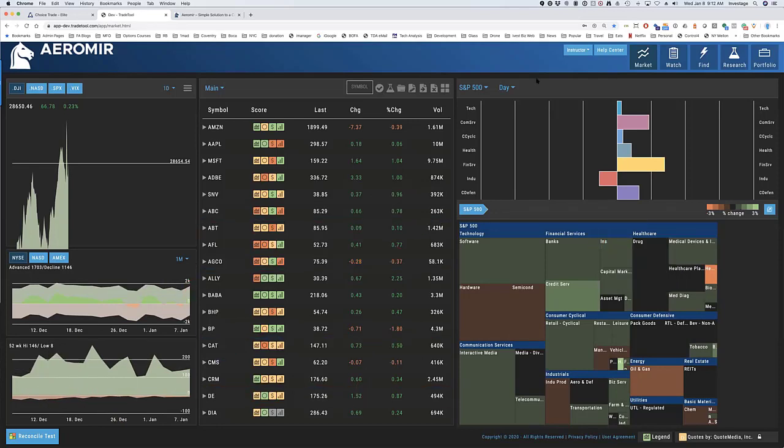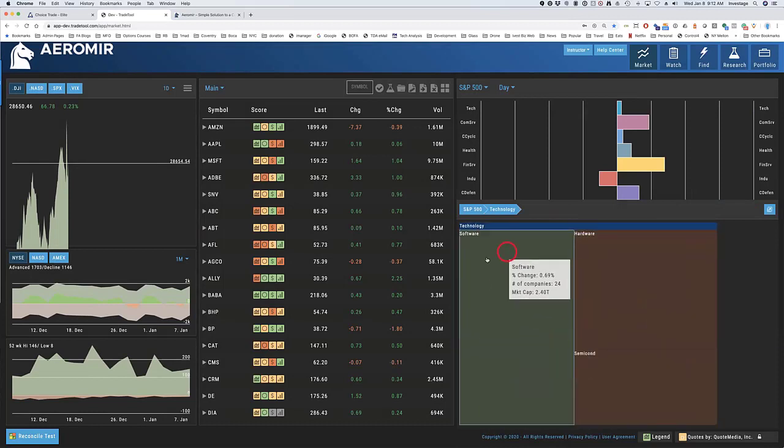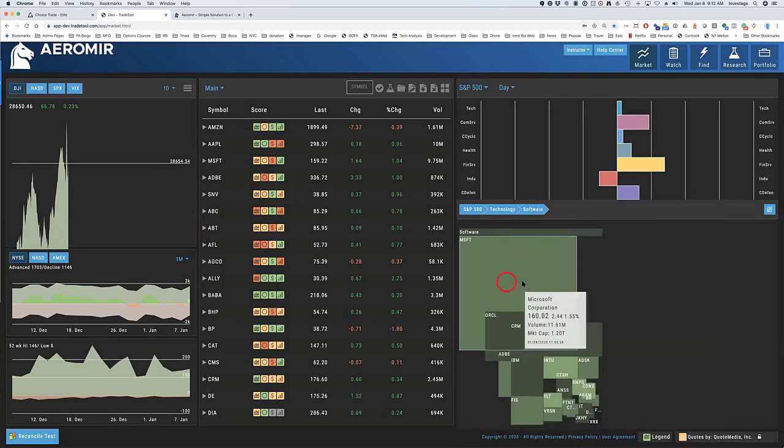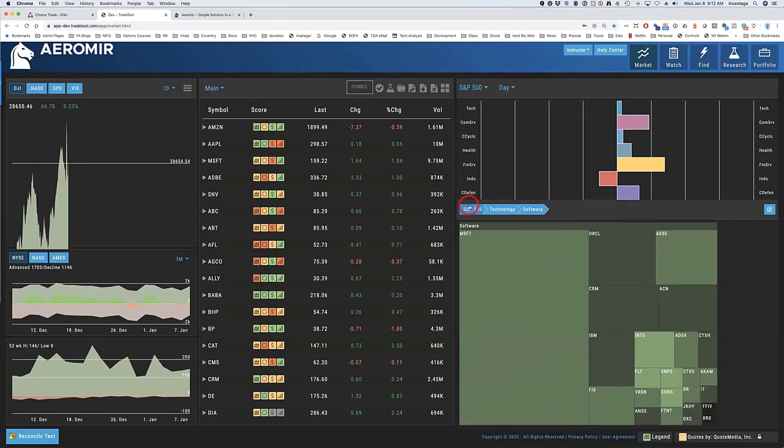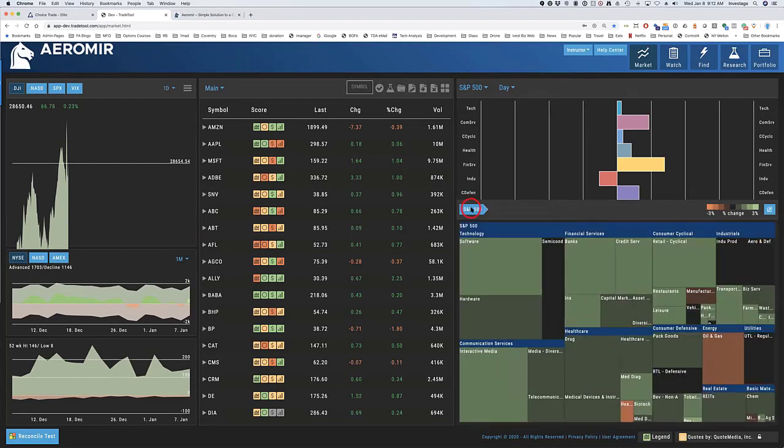Over on the right-hand side, we have our heat maps. There are several different ones available to you. Here's the S&P 500, which shows you the major sectors, and then also shows you a heat map of the sectors broken down by the industry groups. From here, you can actually drill down, and if you drill down to the actual industry group level, you see the stocks that are available at that point. So it gives you a kind of broad view of the market.